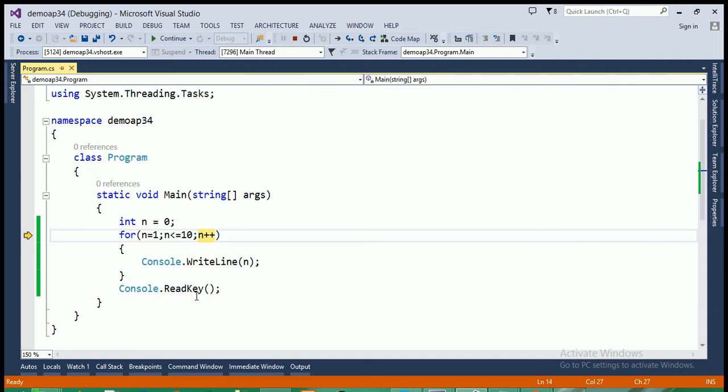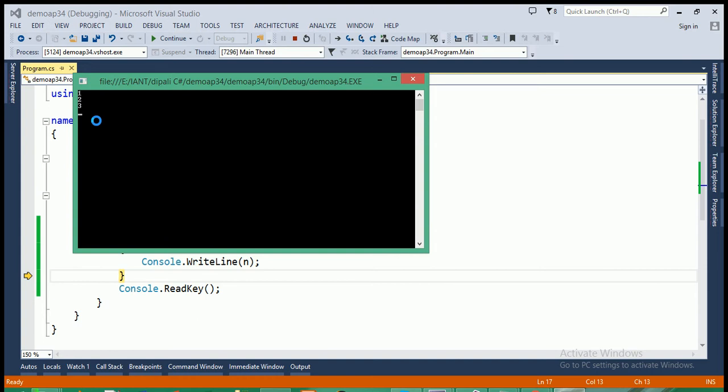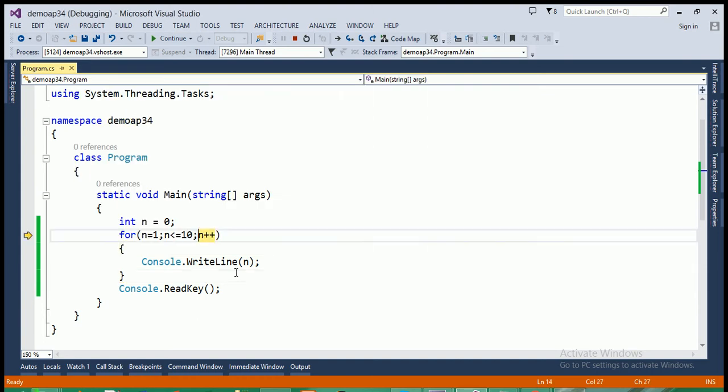Next n++, the value of n is 3 and 3 is less than or equal to 10. The condition is also true, so it will print 3 as output. After that, n++ updates the value of n by 1, so the next value of n is 4. Now check the condition n less than or equal to 10. 4 is less than or equal to 10, the condition is also true. Here the output is 4.